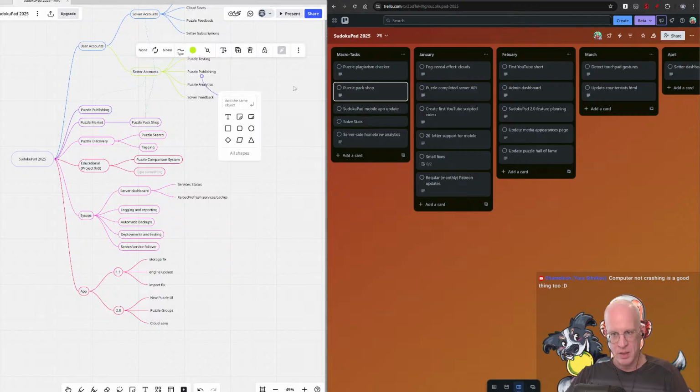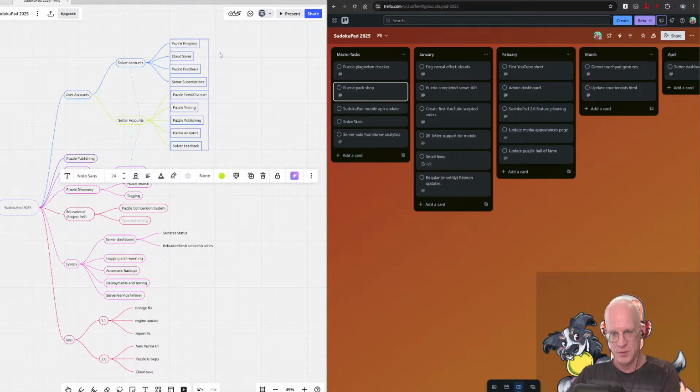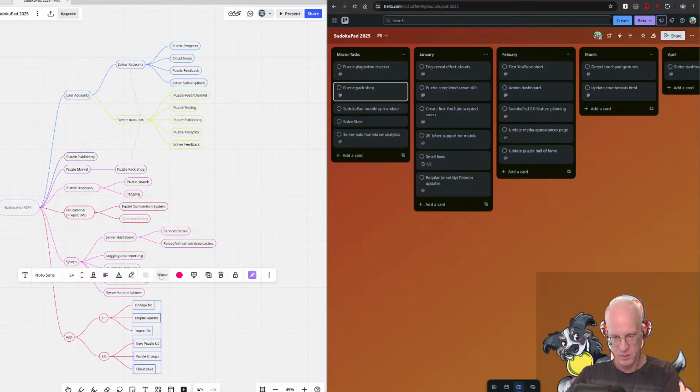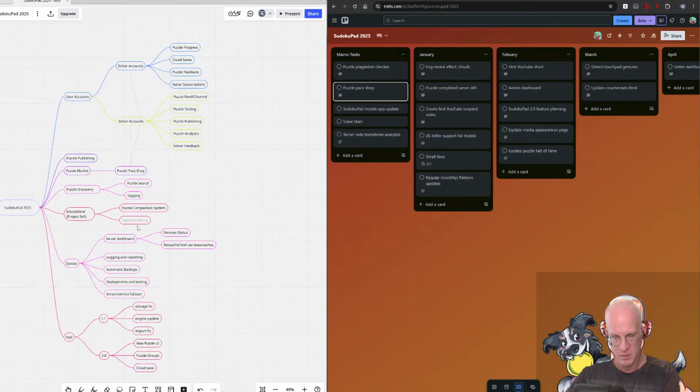You know what? I actually no. I don't want to do that. I want to have these also with an outline like that. I think I want everything with an outline. Otherwise, you don't know where things connect to. Puzzle comparison system.